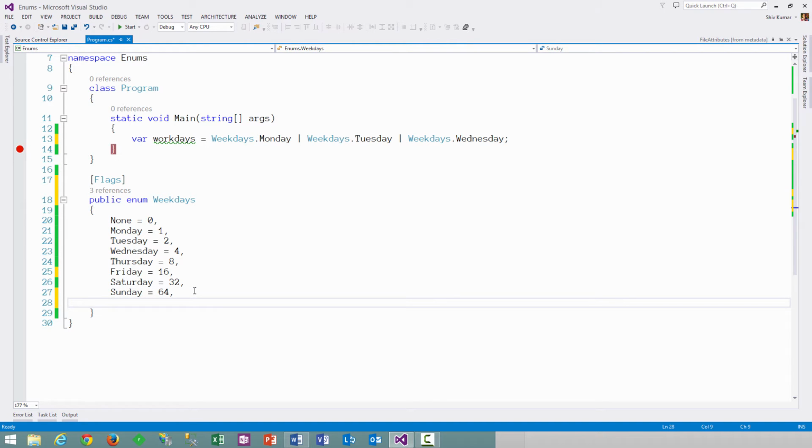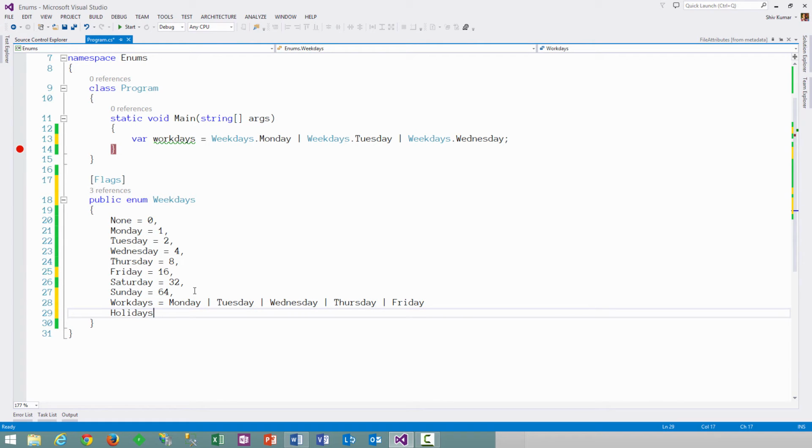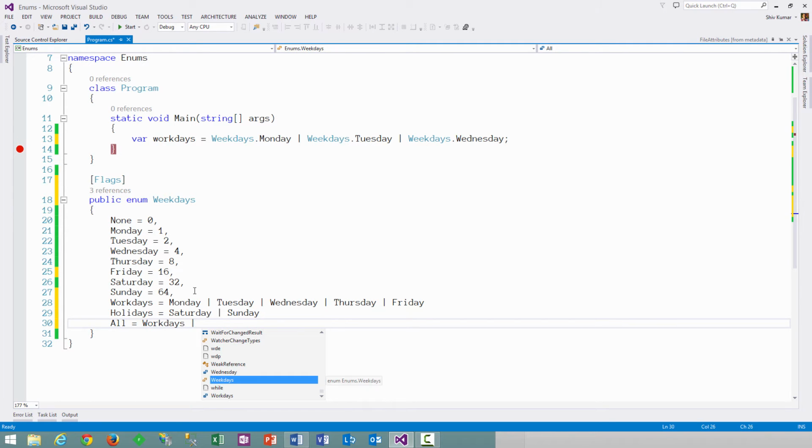So you could define workdays as nothing but the combination of Monday or Tuesday or Wednesday or Thursday or Friday, so all working days. And you could have holidays represented as Saturday bitwise or Sunday. You could also have another combination called all, which is nothing but the workdays or holidays.